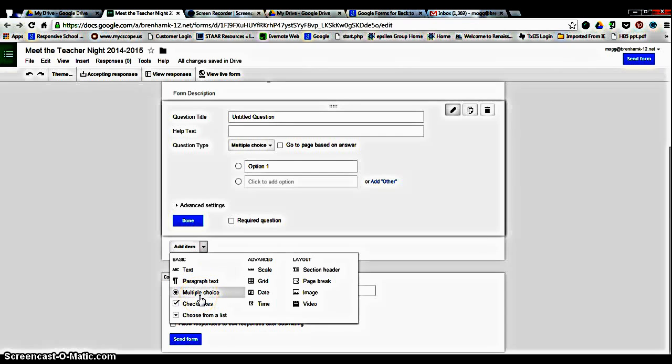You have a multiple choice. You may want to say, would you be willing to help out or volunteer with classroom parties? And yes, no, maybe. Then check boxes. You may want to have check boxes where you ask the question, which party would you be willing to help out in? And then you could label each party: the Christmas party, Valentine's party, end of school year party. Choose from a list I don't use too much, so I really can't tell you much about it, but you can put in a list and parents, or someone who's filling out a Google form, could click from that list.